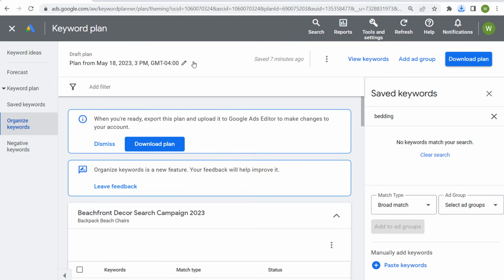The only time it really makes sense to use the keyword planner to add to an existing campaign is if you're adding a ton of new ad groups and a ton of new keywords, and you want to do that process much quicker and much easier than trying to do it directly through the Google Ads interface.